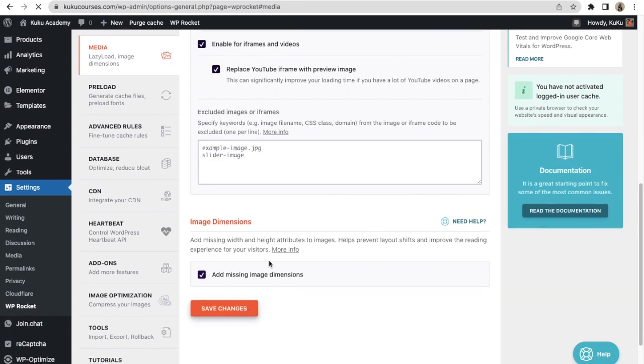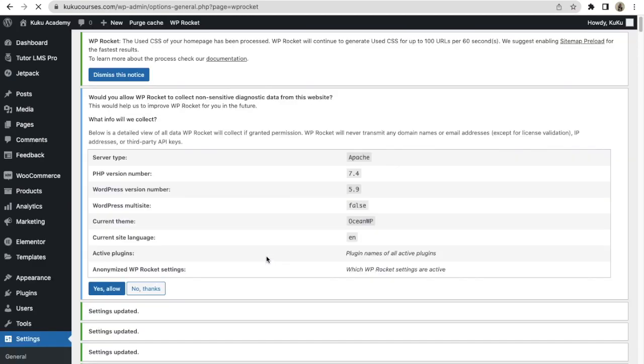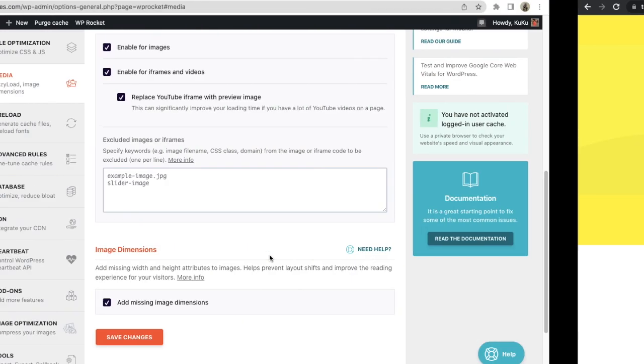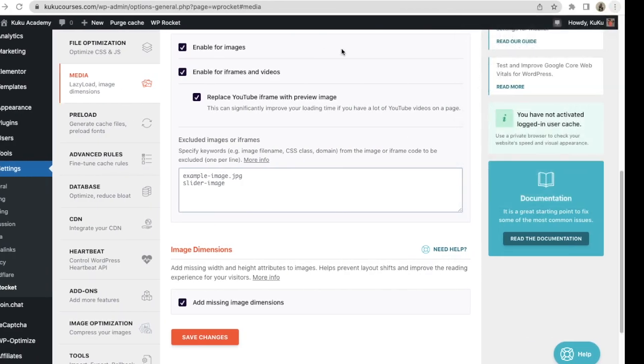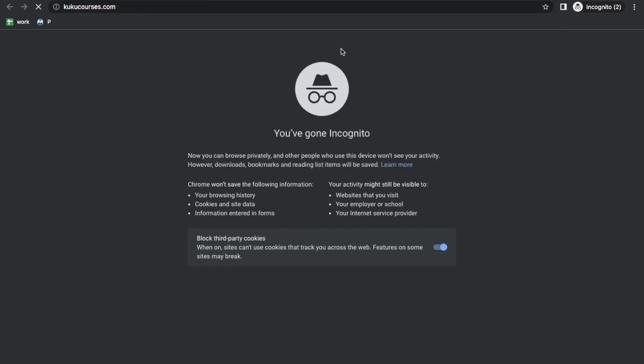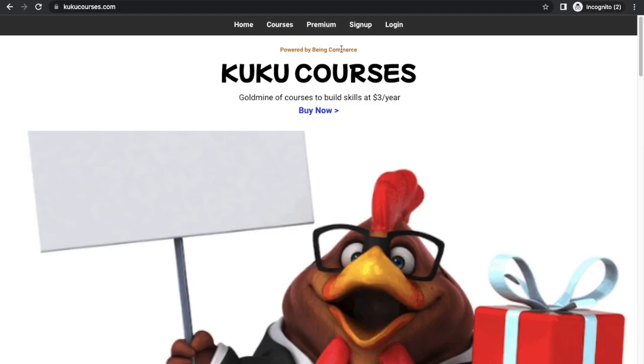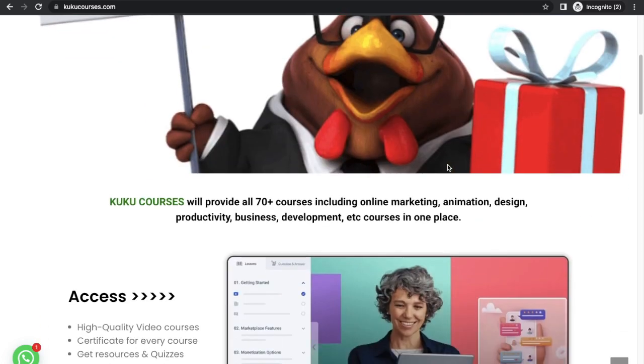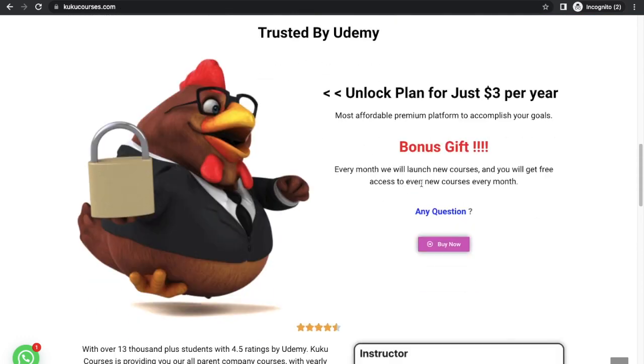Now I am actually going to tell you what these settings will help you with. For example, if you open your website in a private window and go to kukucourses.com, guys, it will only show the first image to your visitors. As you all know, below this I have more images, so those images will not be loaded in front of your website visitors until and unless they scroll. When I scroll down, only then will the bottom images load.